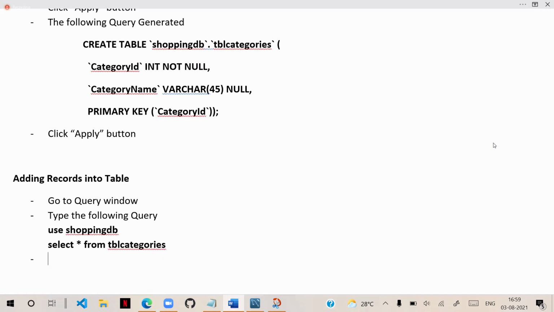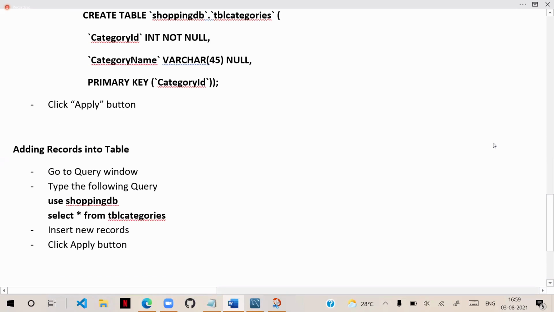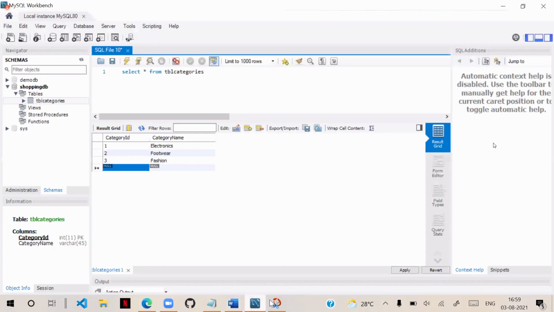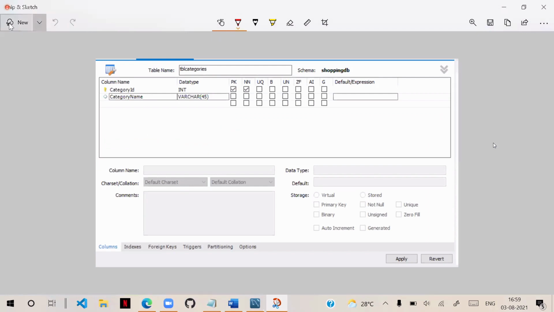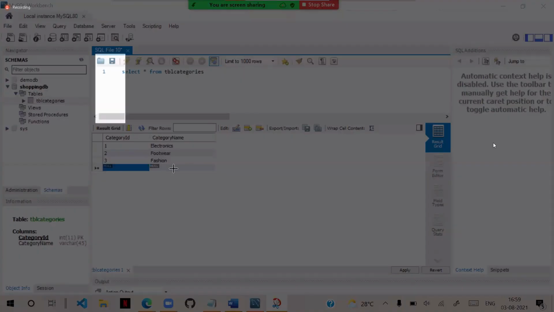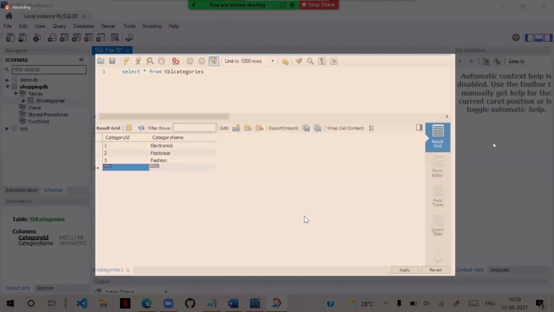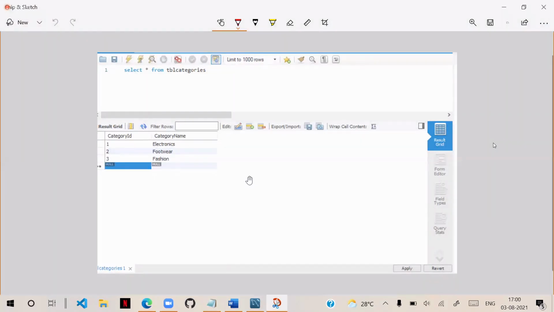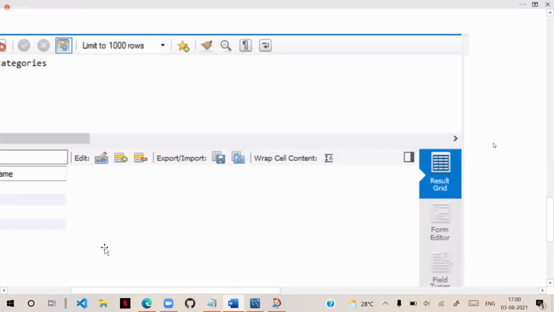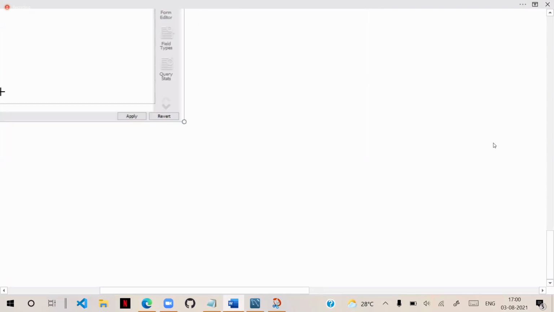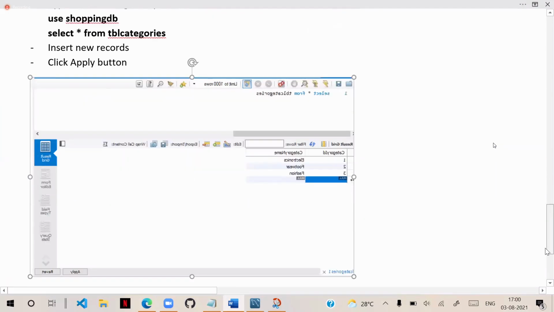Now here you can insert the records. That means insert new records and click the apply button. That's what you have to do. I will take a new one, and this is inserting. We have the option for inserting. I will copy this also. You have to write the command and add that. That is inserting a new record and defining this.